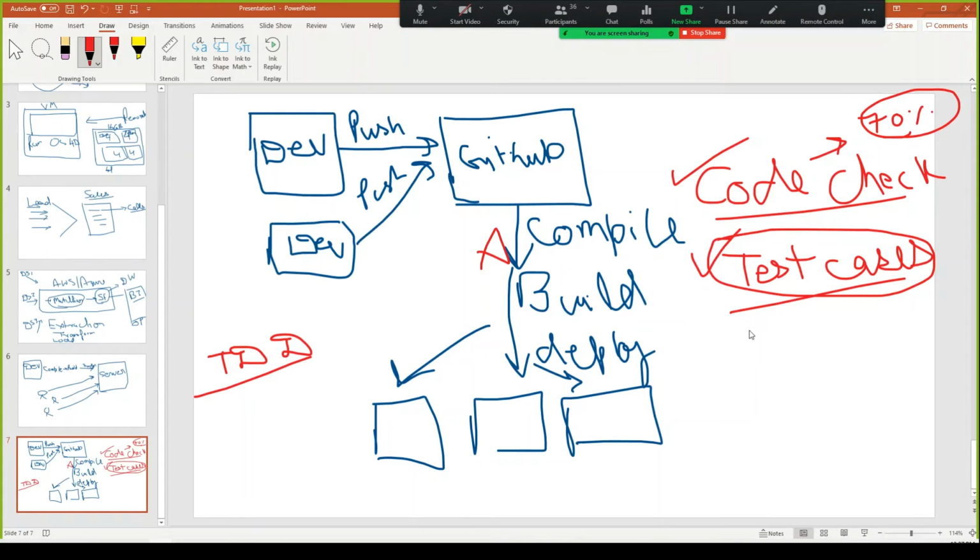Right? So that is where it is automating a lot of things for you. It is not only compiling, building and deploying, which any developer would do. It is also doing the code check and test cases, and you will learn. And by the way, during this process, you are learning a lot of software engineering things as well.